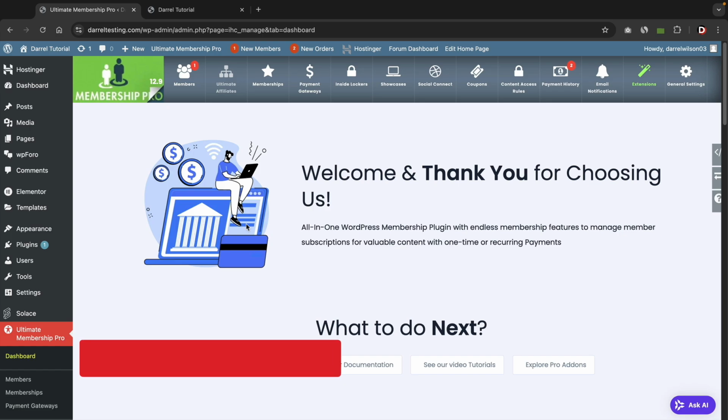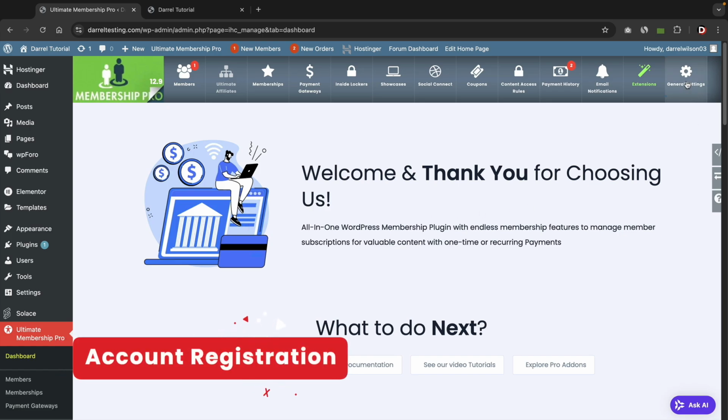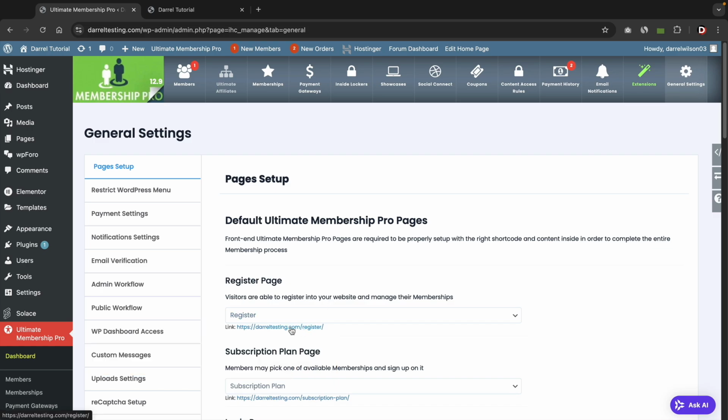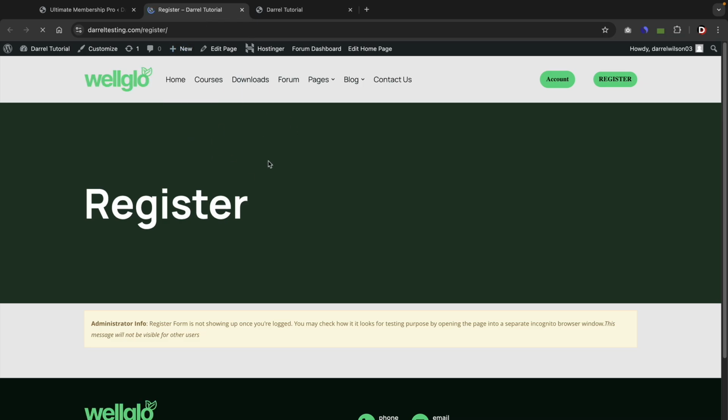Okay, so now let's talk about account registration, right? So let's go over here to the general settings, and now let's configure the registration page. So this right here is the registration page. And if I click on open link, you'll see this is the register page.